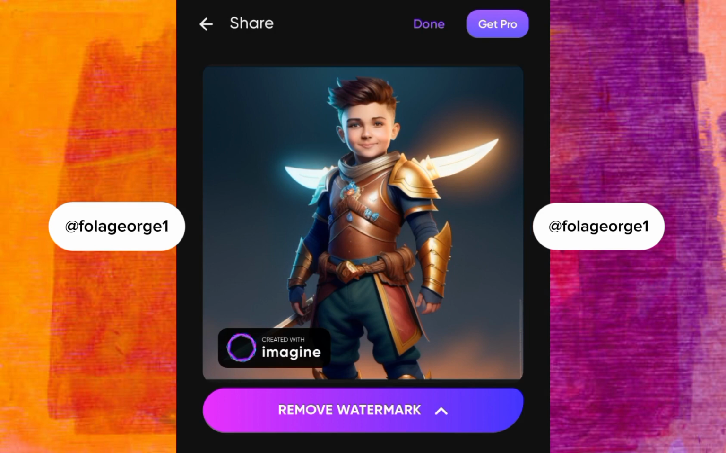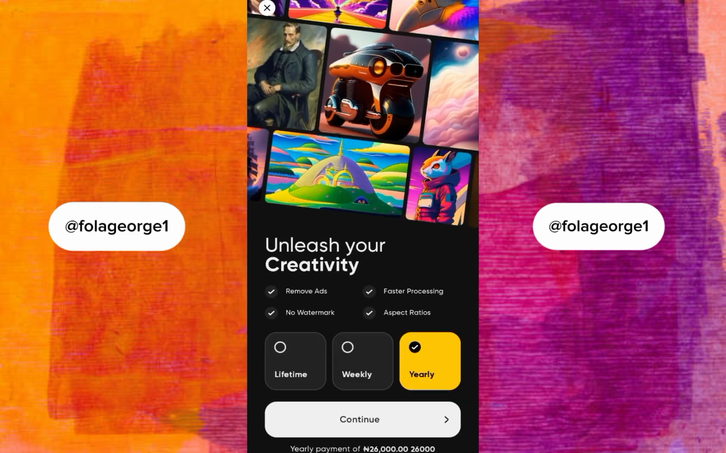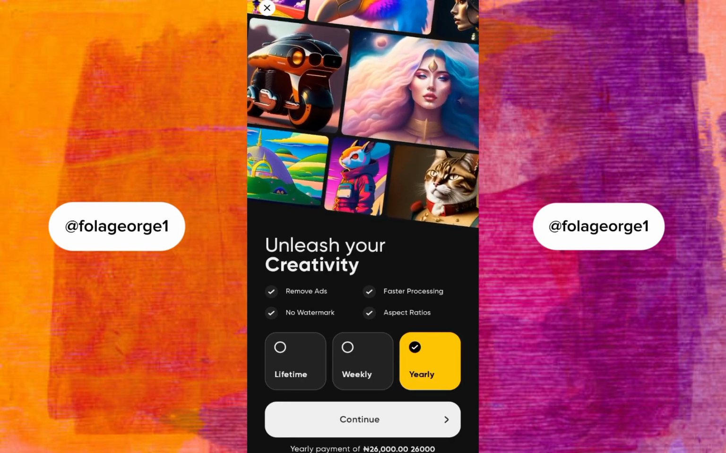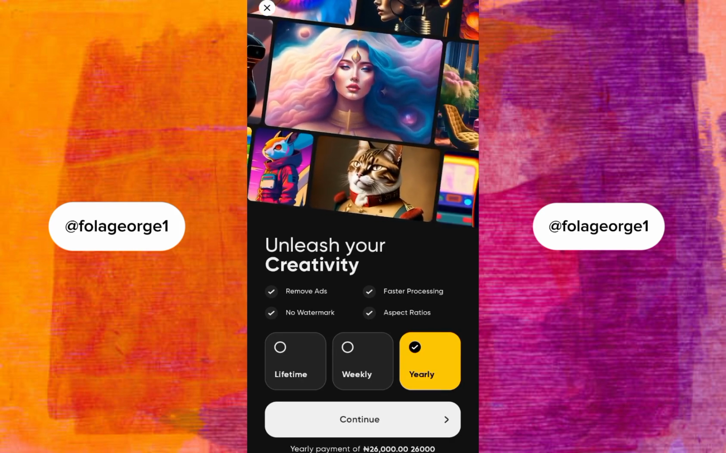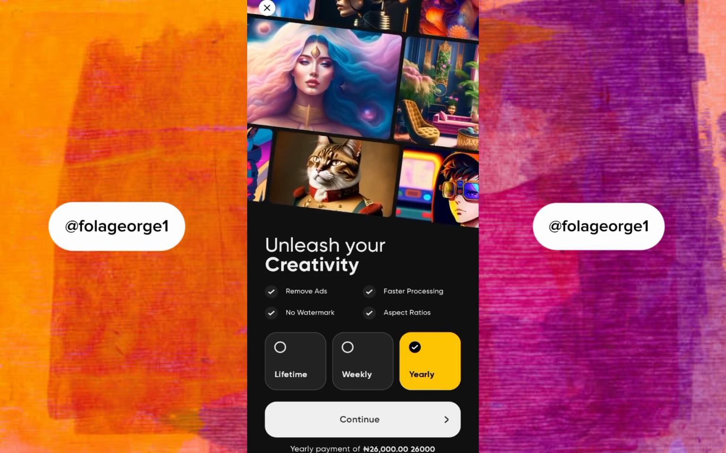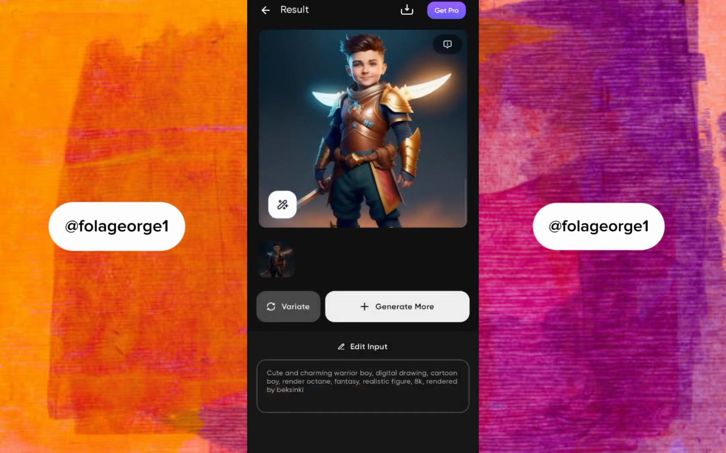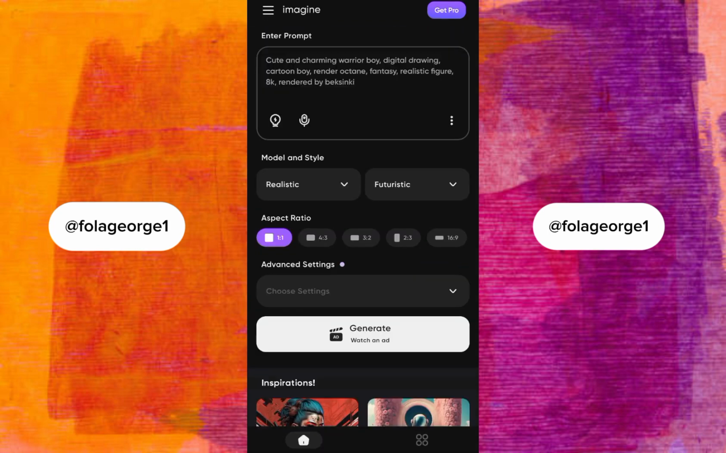just immediately. So if you want to remove the watermark from your image, you have to subscribe to a lifetime plan or a weekly plan or a yearly plan. So whichever plan you want to go for, you can simply go for it, right? So if you want to generate the image for free, you are still going to have the app watermark on it, right? So let's quickly generate more images. So I'm simply going to go to my notepad now.